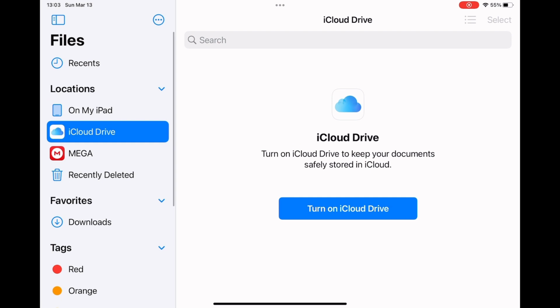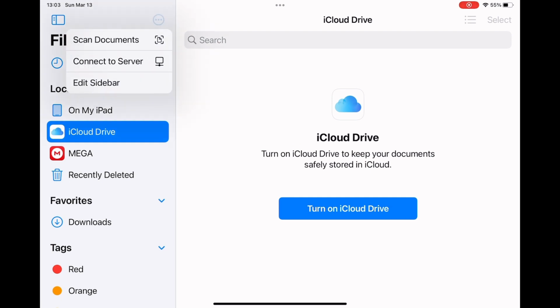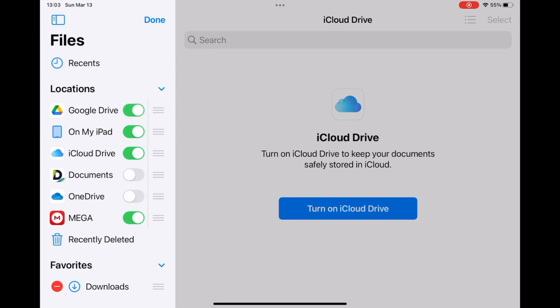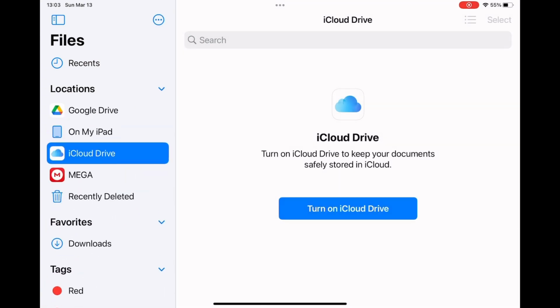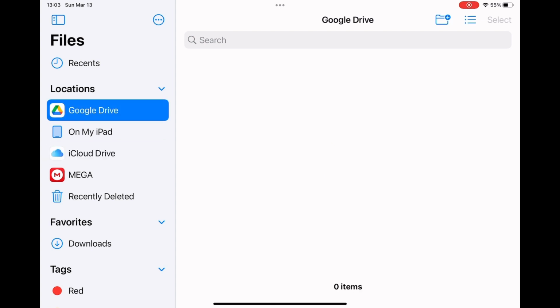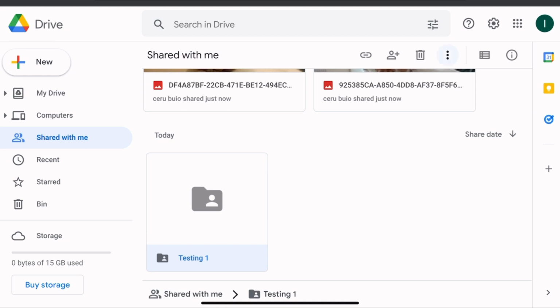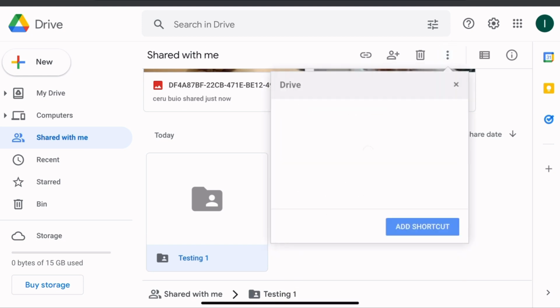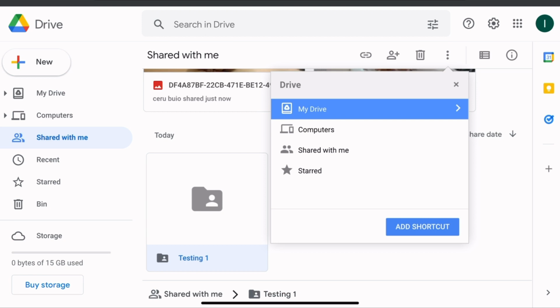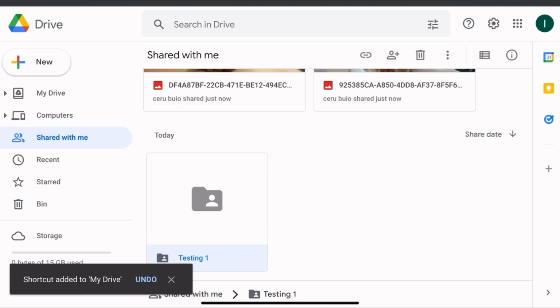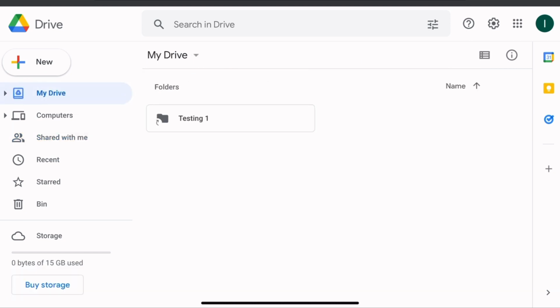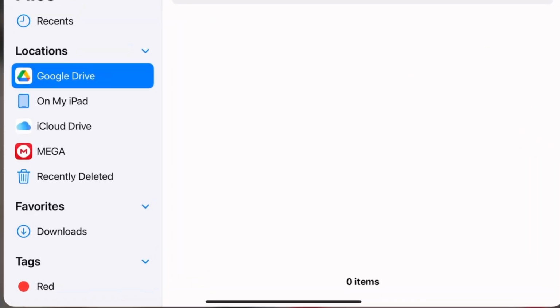Now let's go back to the Files app and then click the hamburger menu and then click Edit Sidebar. And then we enable Google Drive so that we can use Google Drive inside our Files app, but still there's nothing here. And now here comes the tricky part. So let's go back to our Google Drive first. We know that the file shared from the other drive, the other account, is in the Shared With Me section. So now right click it and then bring up the menu and then make a shortcut to my drive. If you're using iPad, you can long press it to bring up the menu. Now we have the Testing One folder in my Drive section.